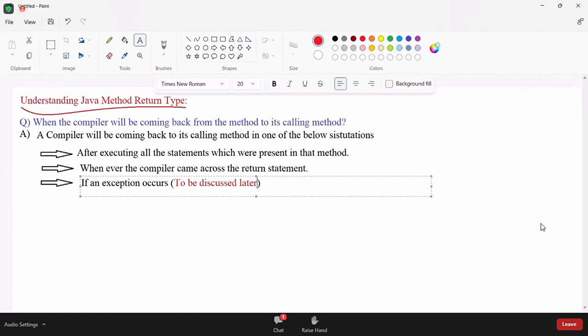Right. So now guys, please tell me, in how many situations will a compiler be coming back to its calling method? 3. Exactly 3. Come on guys, respond. Rajarao, Ajay, Ganesh, respond. So in all these 3 situations, we have seen 2: after executing all the statements present in that method, and whenever the compiler came across a return statement.